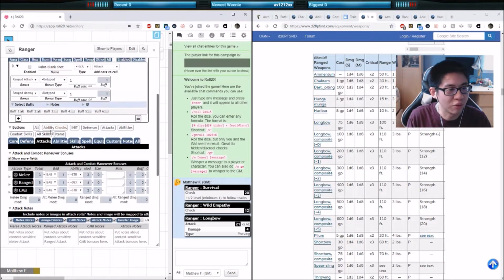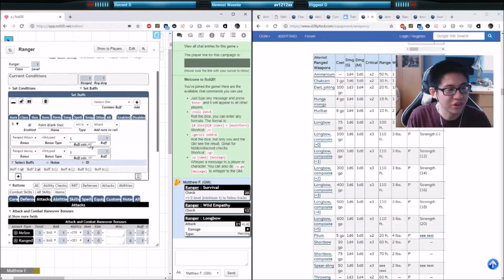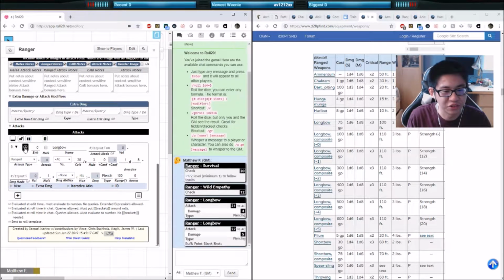All right. If I had point blank shot on, I'm going to go ahead and do that. If I was within 30 feet of my target, I actually rolled the same thing, right? I rolled another 16, right, for 5 damage. And that's the buff that would be given from that.